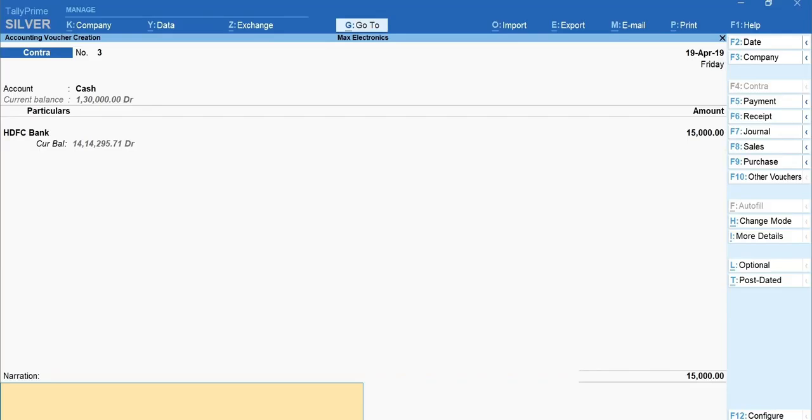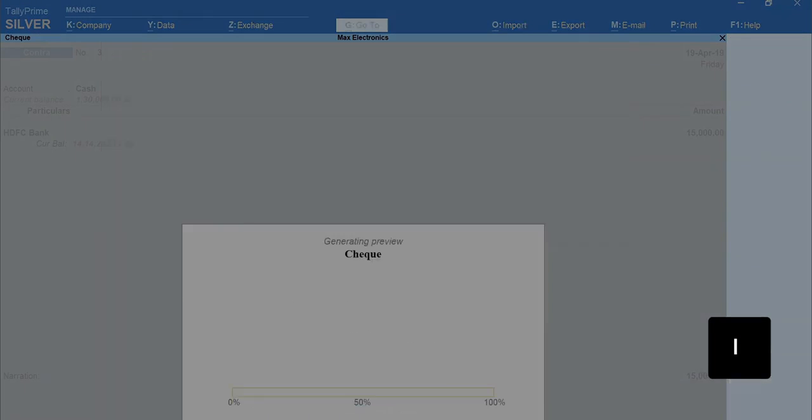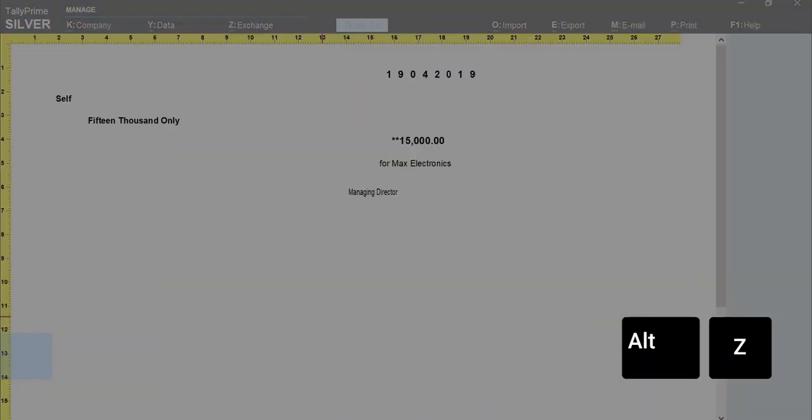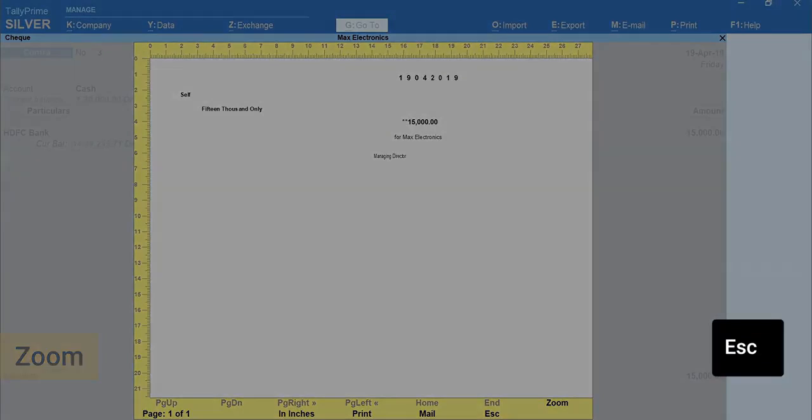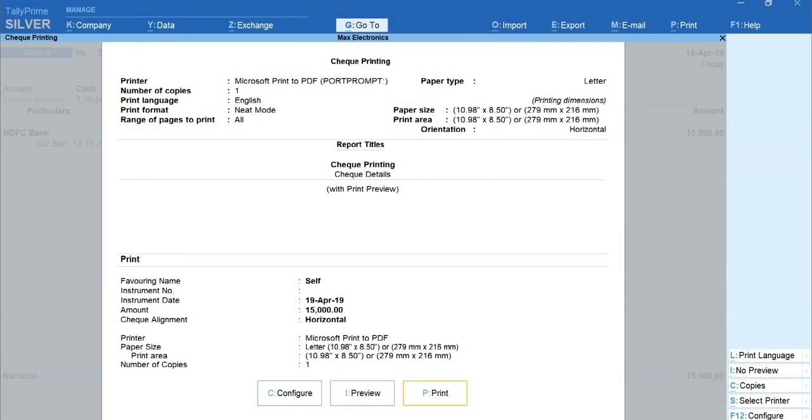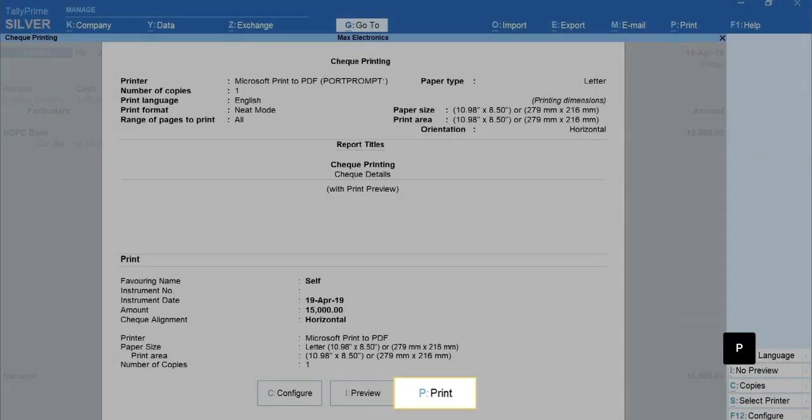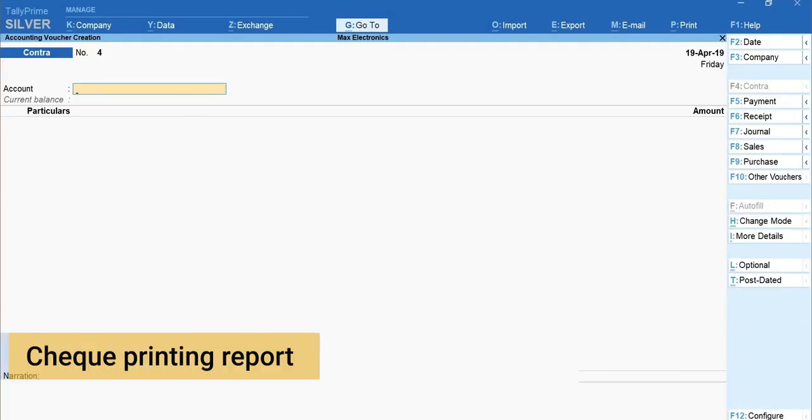Mention the narration. Enter and accept the voucher. Press I for preview, Alt plus Z for zoom. Press Escape to go back. To print, press P. Now, let's view the check printing reports.